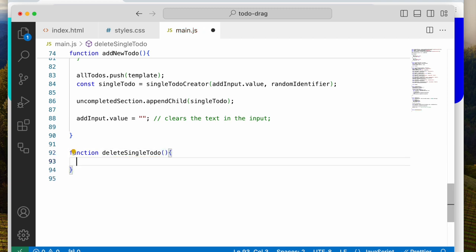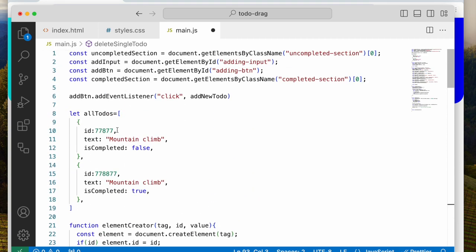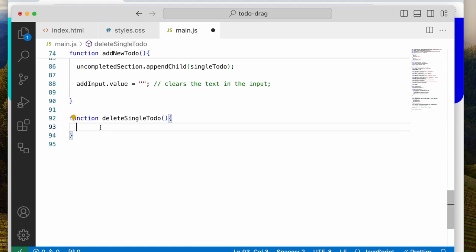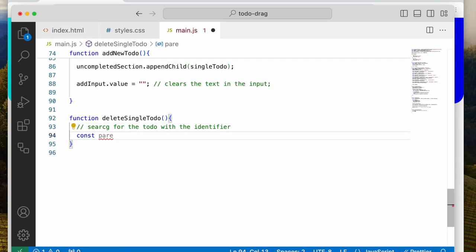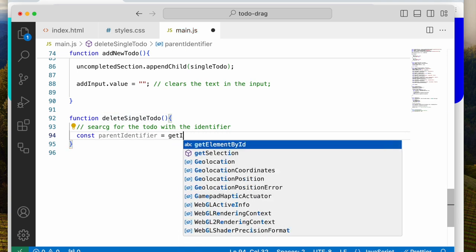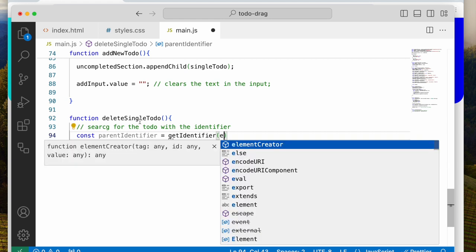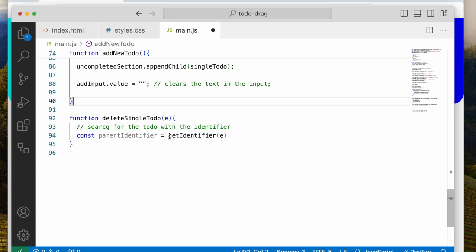So the first thing we want to do is search for the identifier in the to-do list. Like here, we want to search for this identifier first. So let me just put a comment there: search for the to do identifier. So const parent identifier is equal to, so we're going to create a function that is specifically targeted to creating an identifier. So we're just going to say get identifier, and we'll pass e. So let's just create this function.